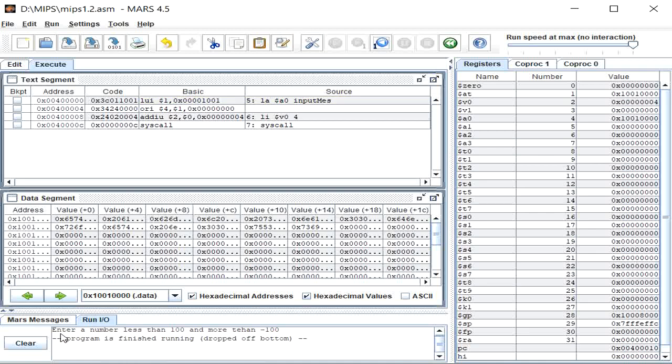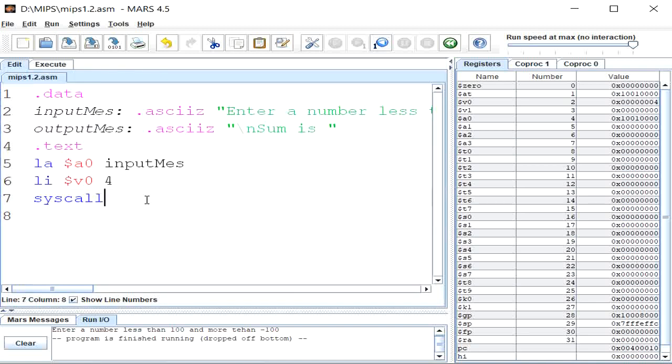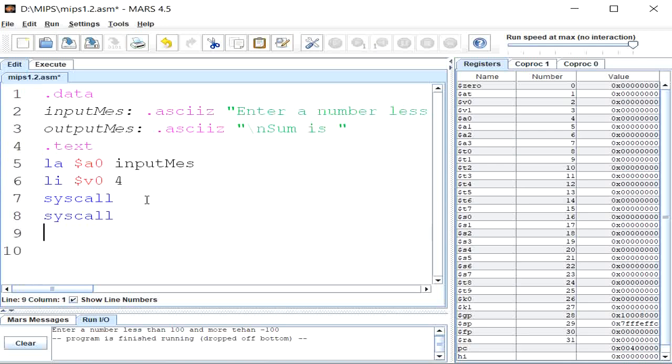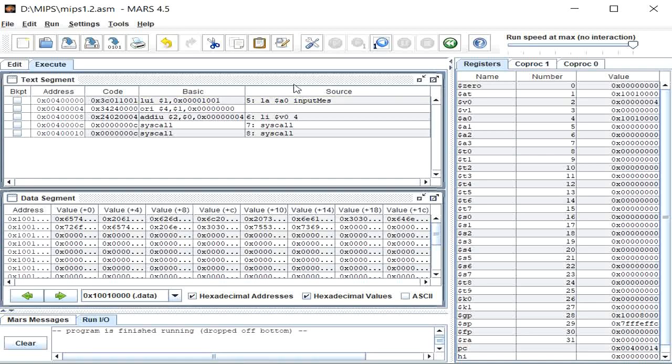And I see it typed here, enter a number less than 100 and more than minus 100. I must have made a typo there. Okay, no problem. So the message printed. Now, just for the sake of understanding, let's try writing syscall again and see what happens. Compile or assemble and run it.